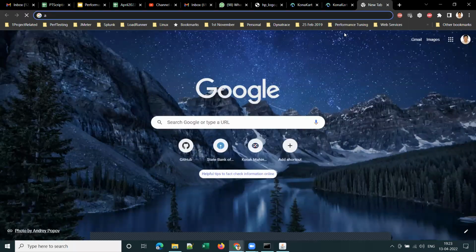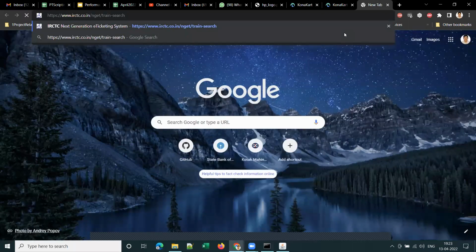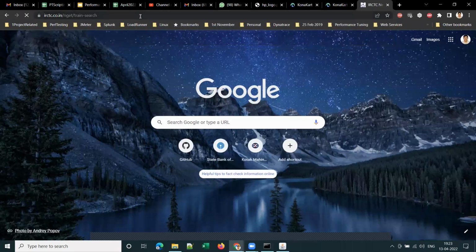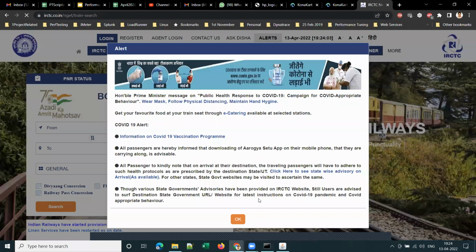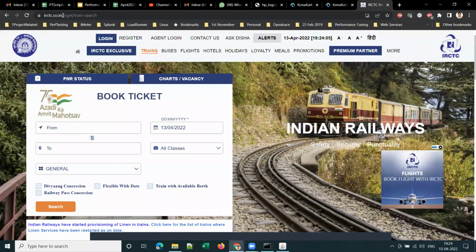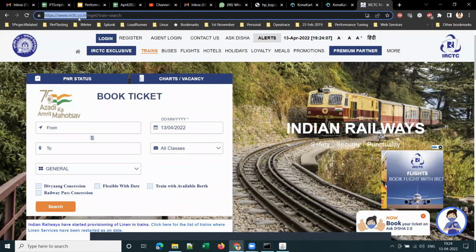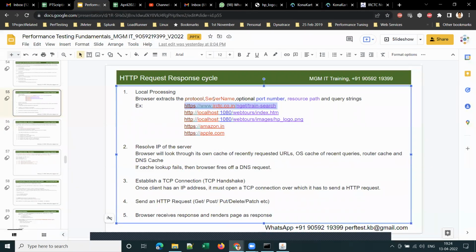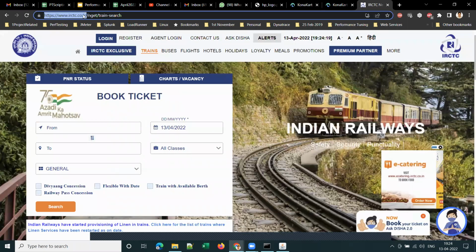Once you type this URL in the browser, first it will extract the protocol, the server name, and the resource path. Then it will try to resolve the IP address of the server. This is the server name, we already discussed that. Using that server name, it will try to get the IP address of the IRCTC server. Every server will have some IP address.